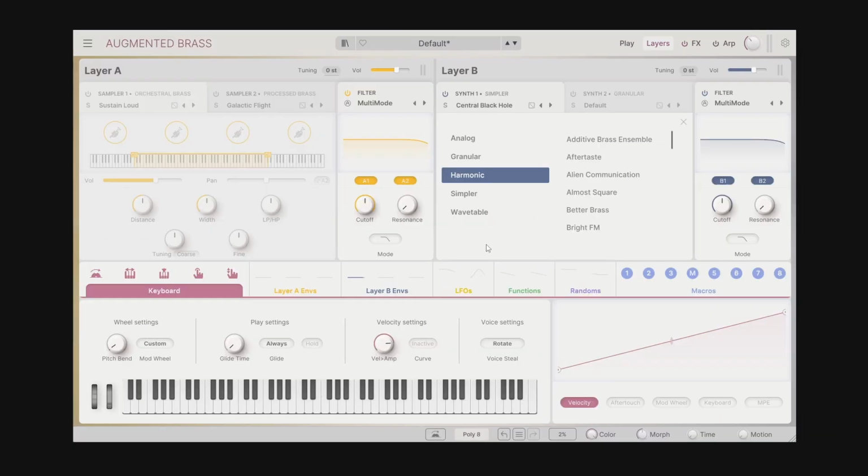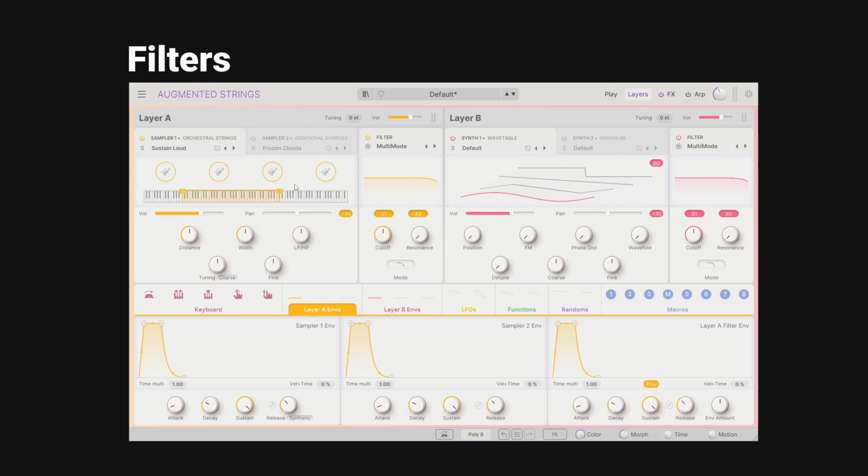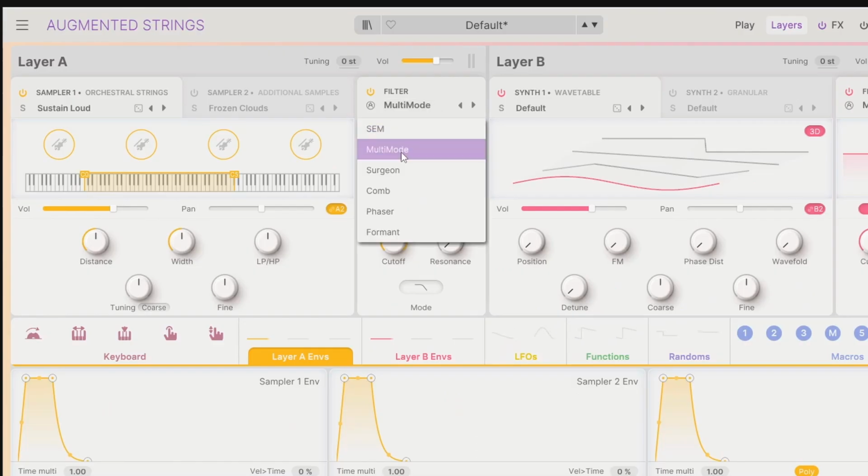Those are all the different engines that you get. And like I said before, most engines work the same on all the different augmented series instruments. Okay, every time that you create something on layer A or B, the parts will go through the filter. And on the filter, you have different modes. You have the SEM, multi-mode, Sargent, comb, phaser, and formant. I'm not going to go crazy just showing the different filters, because this one is pretty simple.